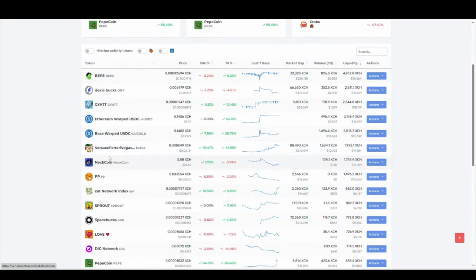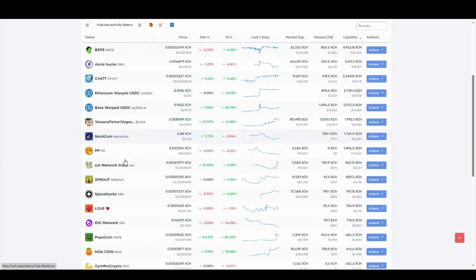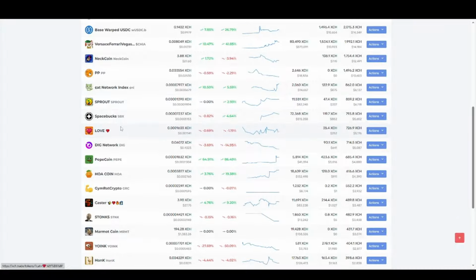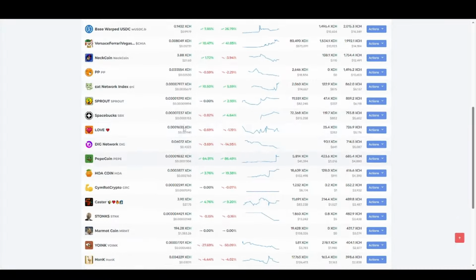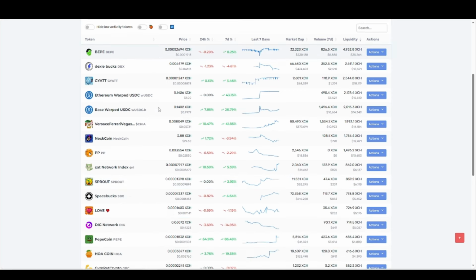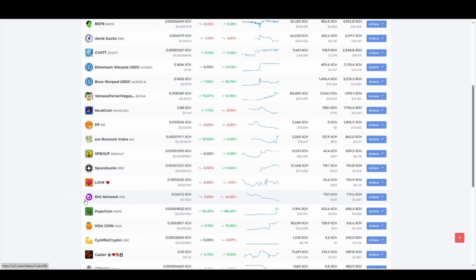We have that. We have Chia, ticker Chia, Netcoin, Peel Points, so PP. We got Cat Network Index Token, Sprout, Spacebucks, Love, Big Network. All of these things are of a similar vein. They're all meme coins, but they all have different purposes. Like Big Network is going to be used as a utility token for a network.